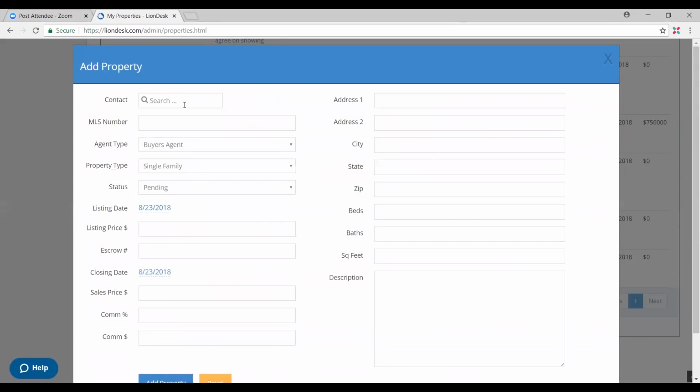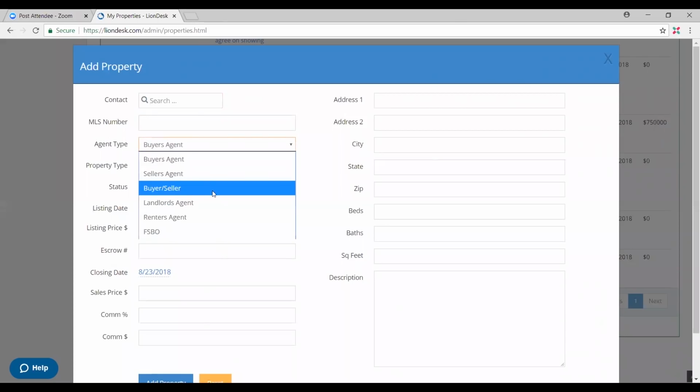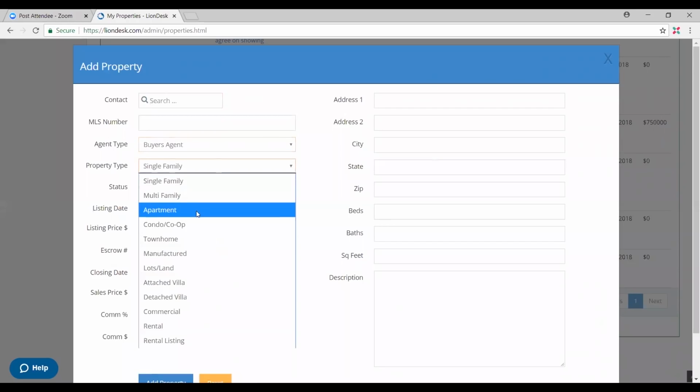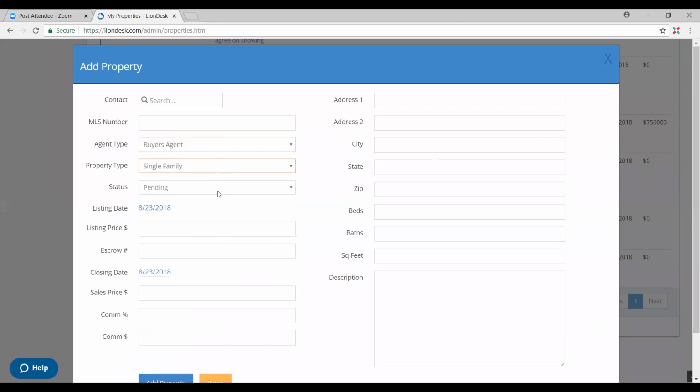Okay, you can select to assign this property to a contact. You can add your MLS number, agent type, whether it's a buyer, seller. Go ahead and put buyer agent, property type, single family, multifamily apartment, condo. Go ahead and put single family. The status is pending, active, closed, inactive.